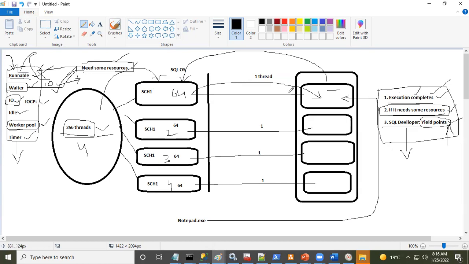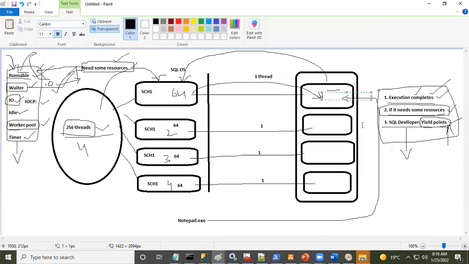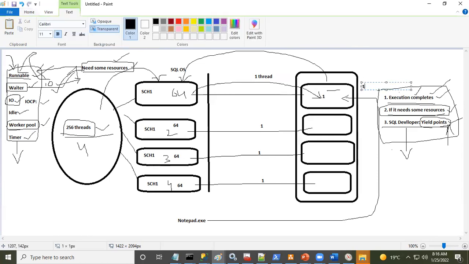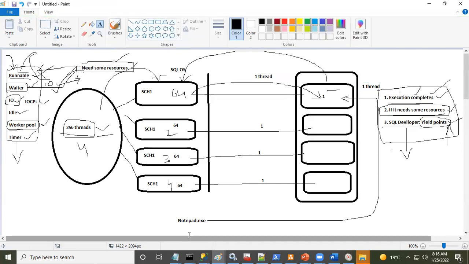As I told you, SQL will allow only one thread to execute, right? So that one thread will be this. And this notepad.exe also needs a thread, so it has to execute on the same CPU. Then one thread will be created to execute this notepad.exe, whatever notepad I open. So it has to execute that.